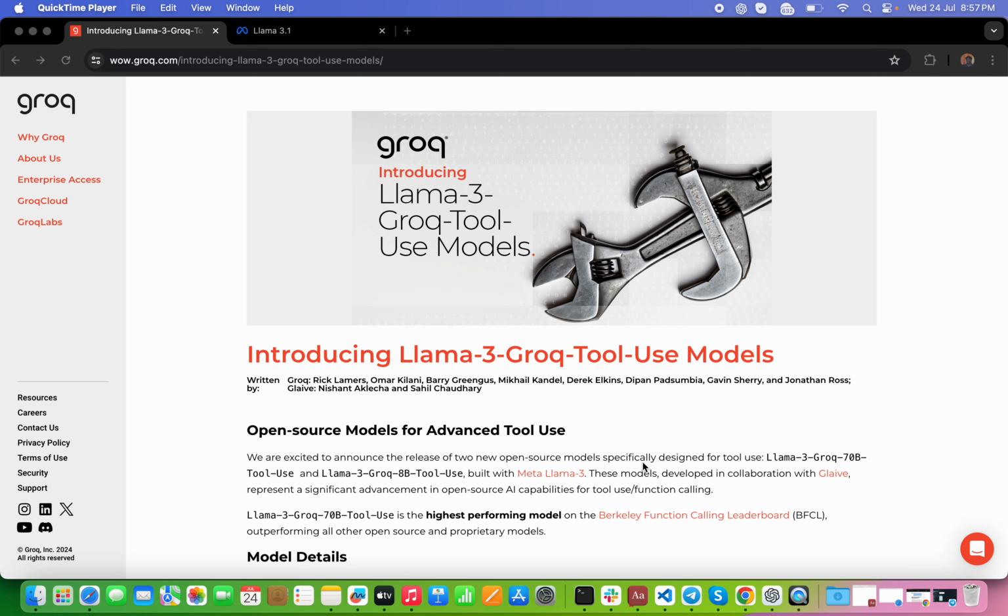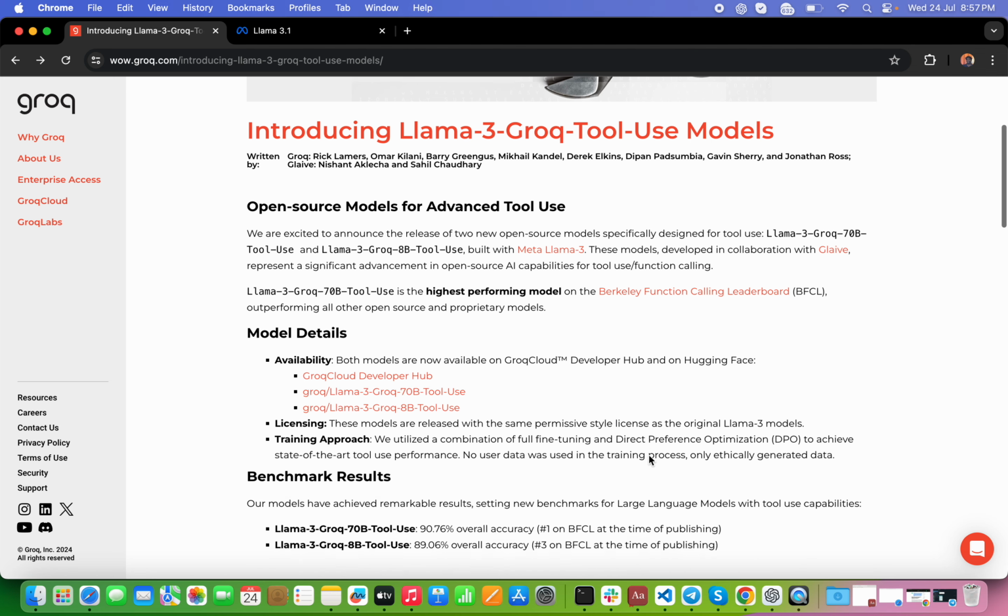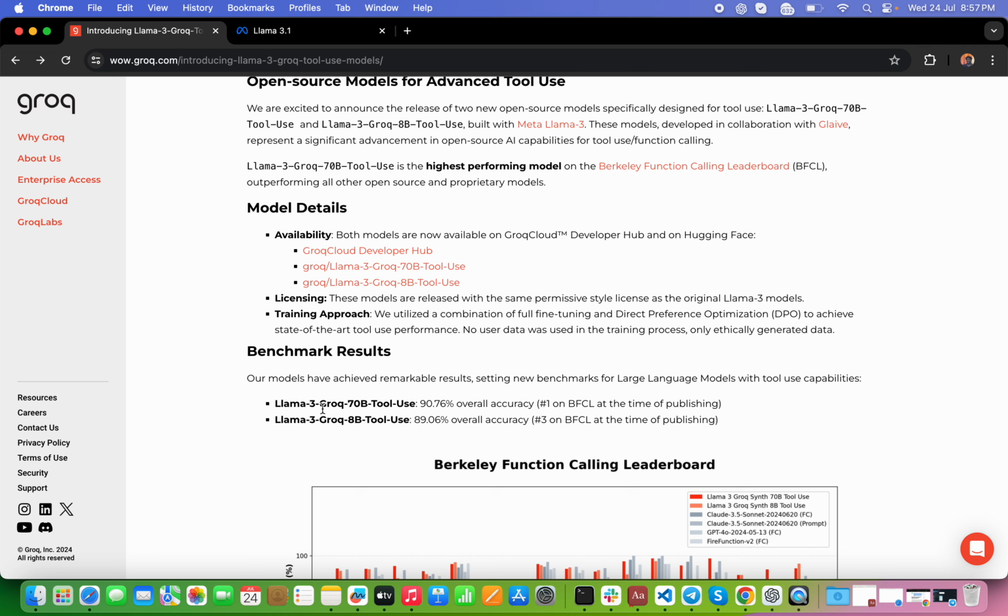Hey everyone, in this video I want to demonstrate how I built an intelligent Telegram AI assistant stock bot using Llama-3-Groq-Tool-Use models. Last week Groq introduced its own fine-tuned models for better performance. It is considered one of the highest performing models on the BFCL Berkeley Function Calling Leaderboard. They introduced two models, Llama 3 Groq 70B Tool Use and Llama 3 Groq 8B Tool Use, which are fine-tuned models of Llama 3.